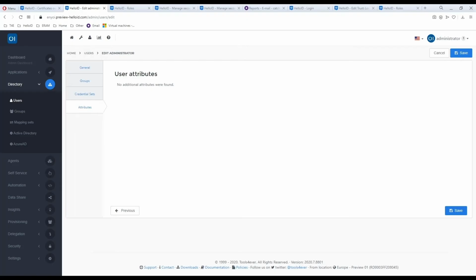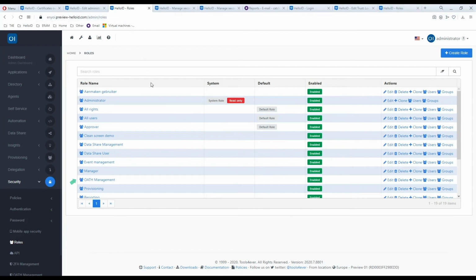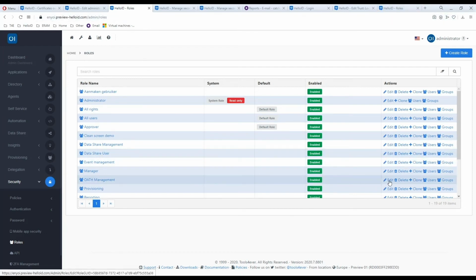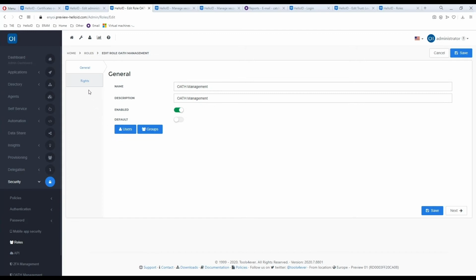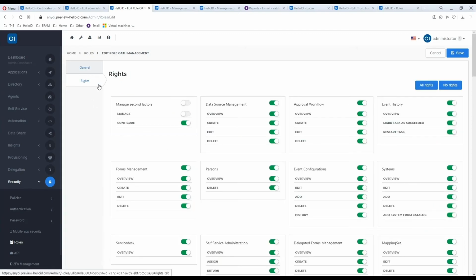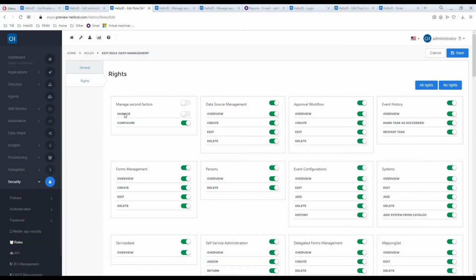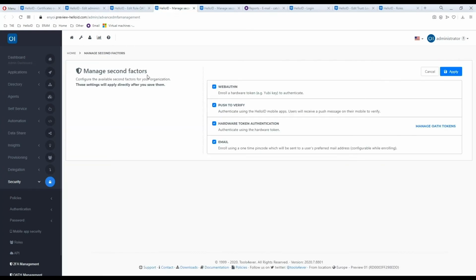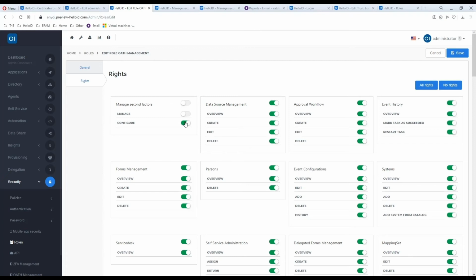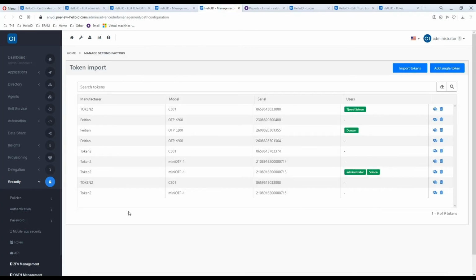Another change is the token management role. So now you have the option to delegate 2-factor management to non-admin users. So if we select Edit here, for example, there's an extra permission available, and that's Manage Second Factors, and it has 2 options, to manage and to configure. Manage is for this section, so you can manage your second factors, and configure is for token import management, so you can easily give a non-technical user only access to this screen, and all the other options will not be available.